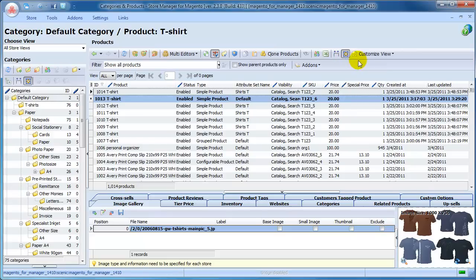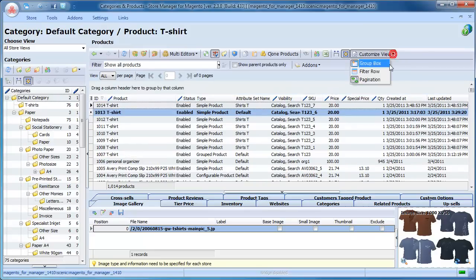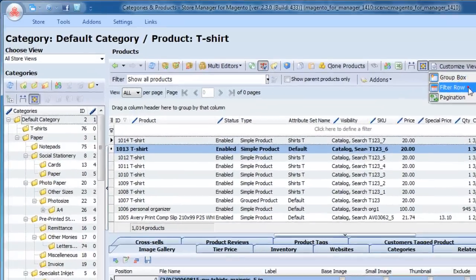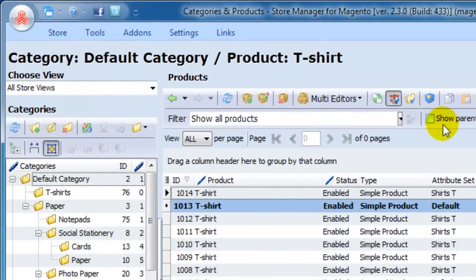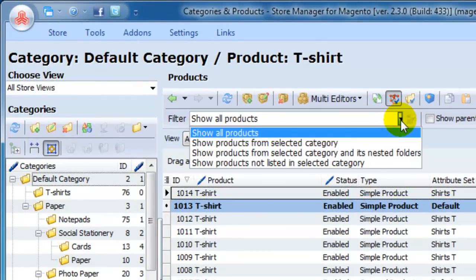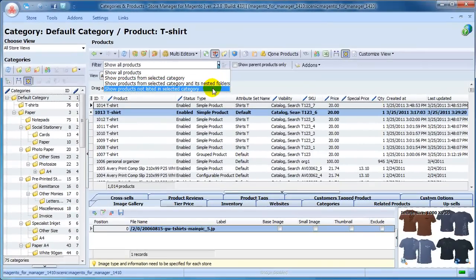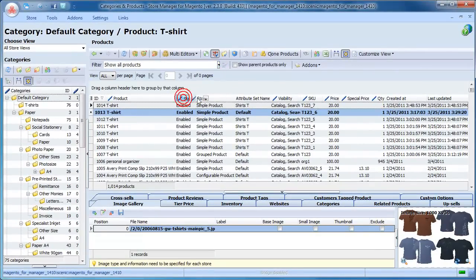Customize View tab allows to apply group box, add filter row, or pagination. Filter tab allows to display necessary products, all from selected category only, and others. You can drag the columns. Use column filters to work comfortably with necessary data.